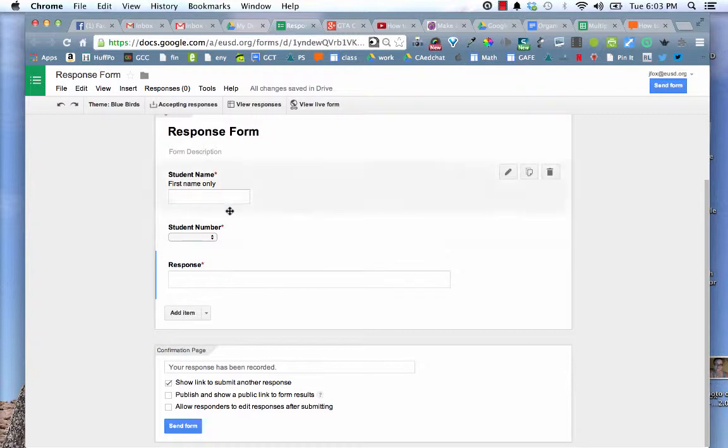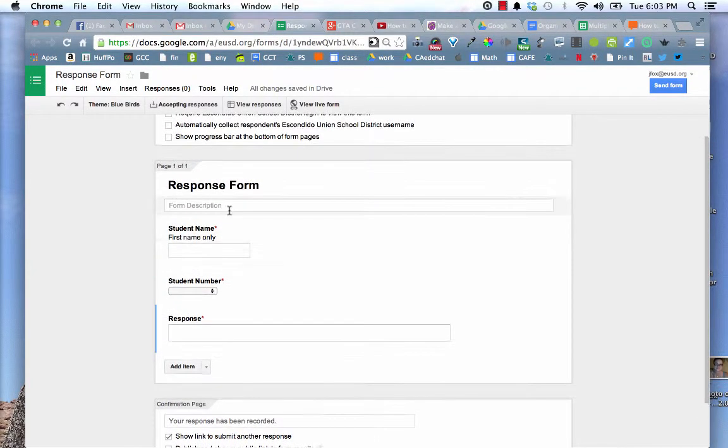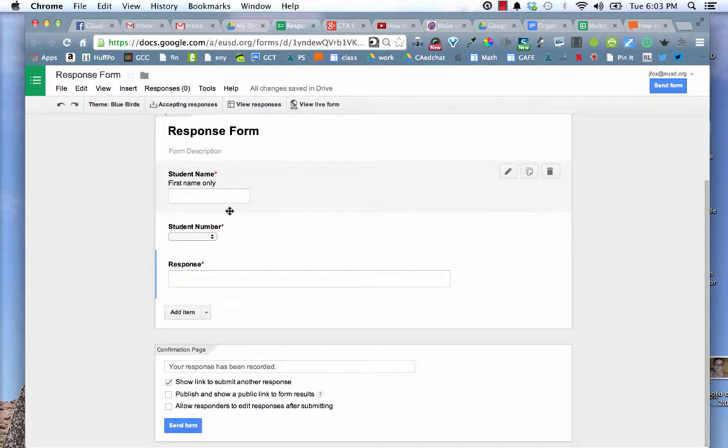And you can kind of see what the form looks like. Now this is just the skeleton of the form. So what I'm going to do now is show you what the live form will look like, so you can see what it will look like with that bluebird template that we chose.